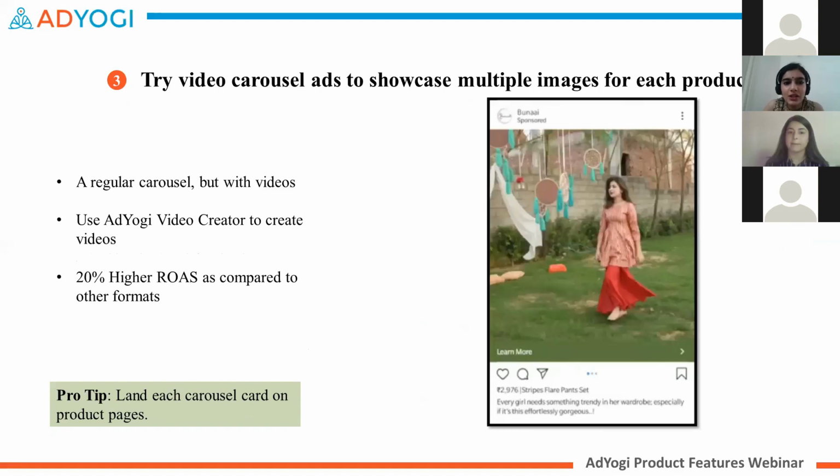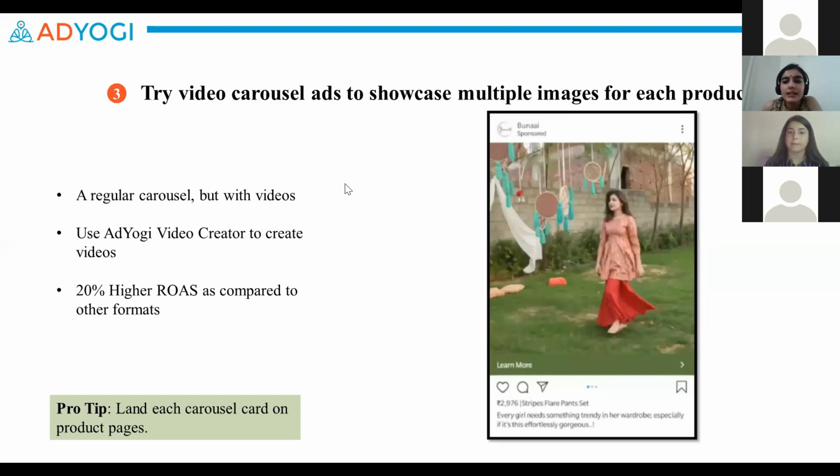The next feature is video carousel ads. This format combines the best features of a video ad along with a carousel ad into one format. The engaging and attractive videos combined with a carousel of multiple products which land directly on the product page give a very good user experience and also very high CTR. Let's see an example for this ad.